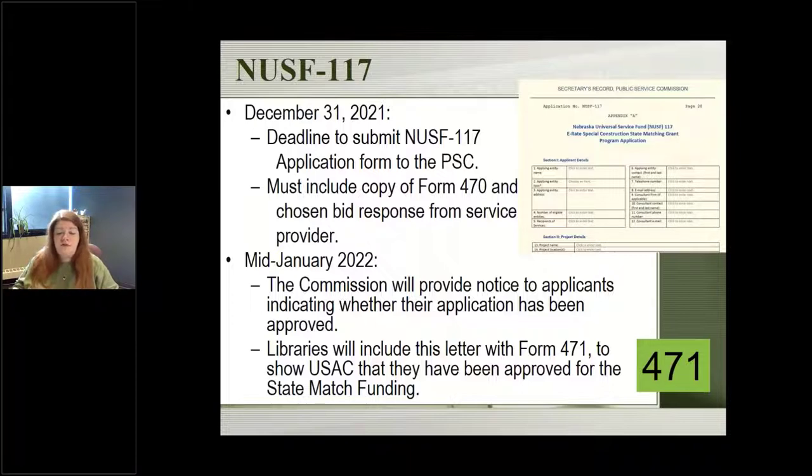Earlier this year, we did specific workshops just on the state special construction and state matching funds. We do that earlier in the year, in the summer. So look forward to that next year if you are potentially thinking about doing this or if it would be helpful to you. So that's all of our category one: what is available, your basic internet service, and special construction.